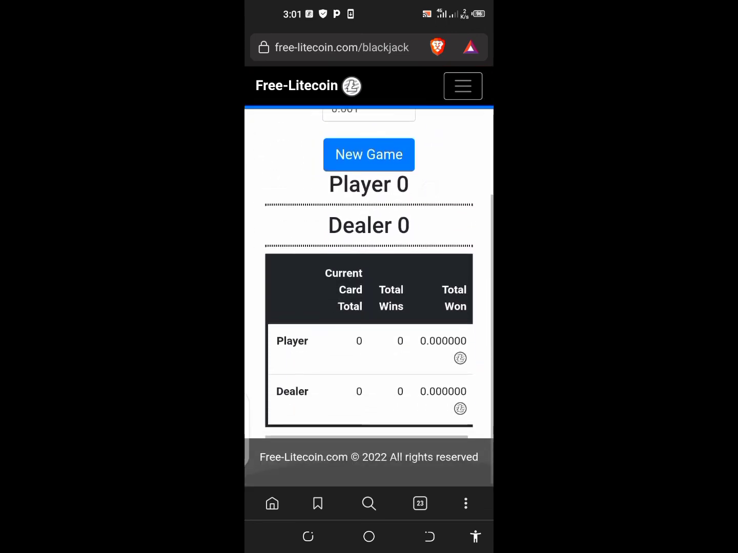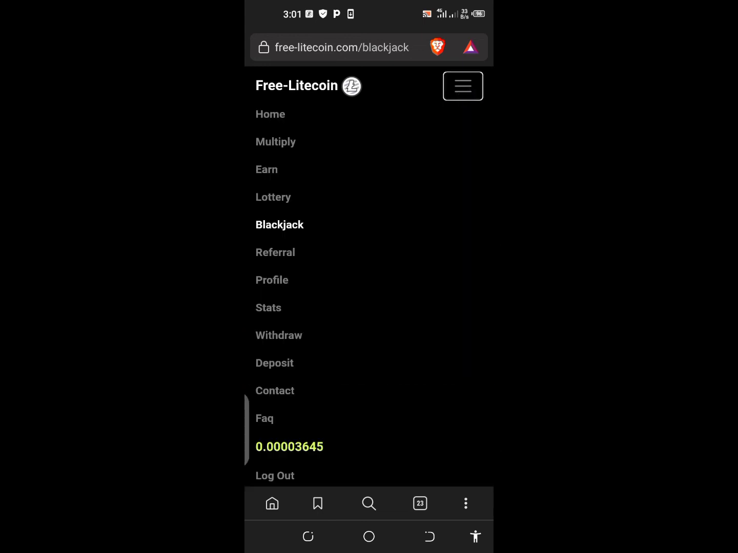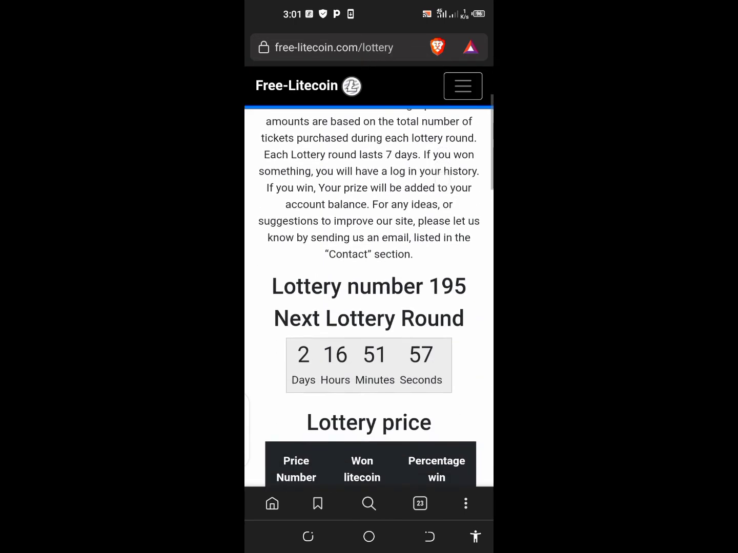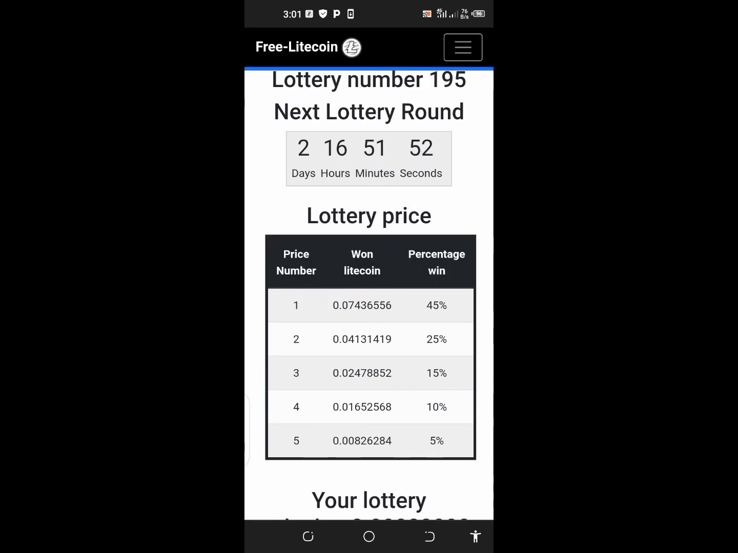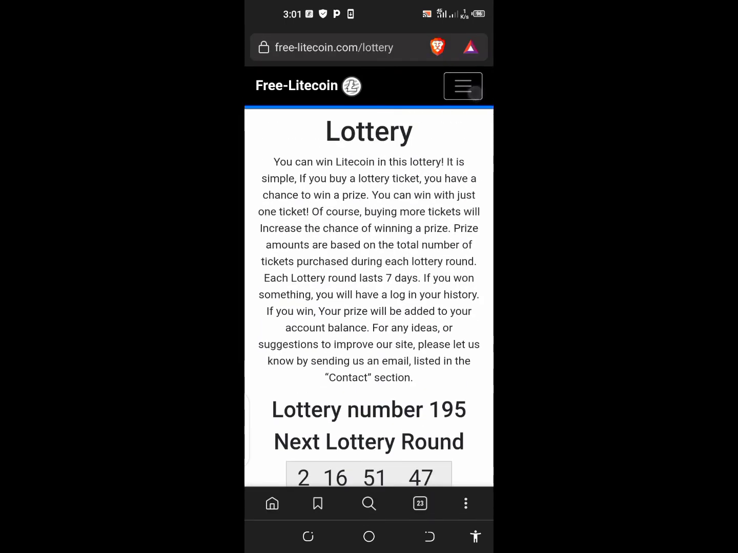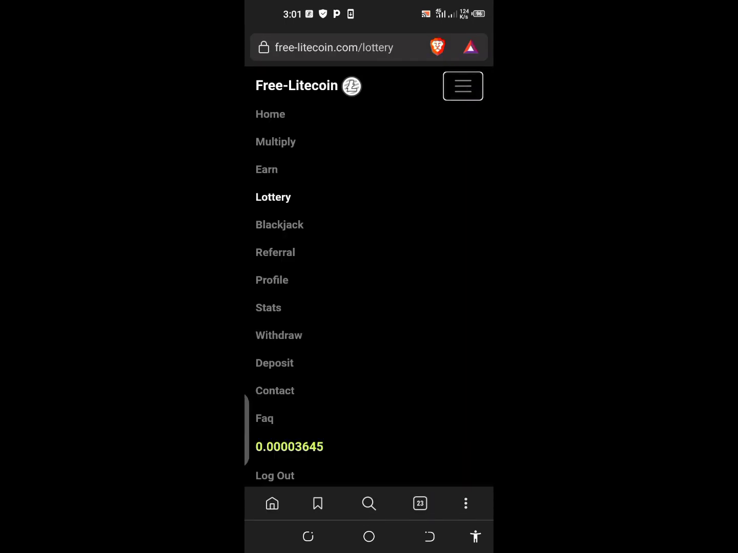Another one is this blackjack. It's a game. This is where you can earn more while waiting for the 1 hour to go, although I don't recommend it. Remember, I said I don't recommend it because I tried it out and it drained my hard-earned satoshis of Litecoin. Another one is this lottery. The next lottery is going to be in the next 2 days. So do your own research on it. But I'm just trying to show you guys that the site is really paying and is very free.